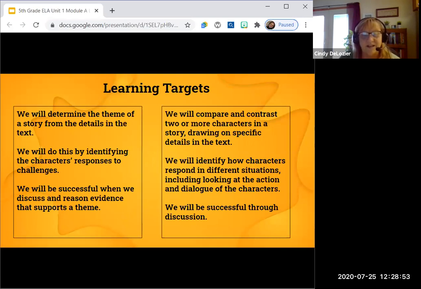Our learning targets today are: we will determine the theme of a story from the details in the text. We will do this by identifying the characters' responses to challenges. We will be successful when we discuss and reason evidence that supports a theme. And we are going to compare and contrast two or more characters in a story, drawing on specific details in the text. We will identify how characters respond in different situations, including by looking at the action and dialogue of the characters. We will be successful through discussion.